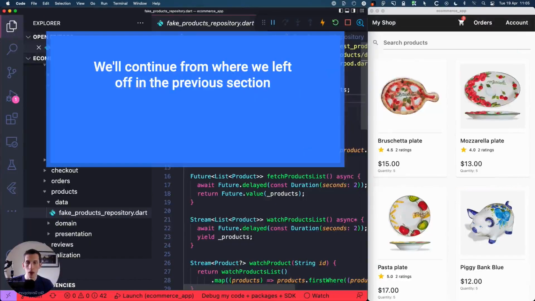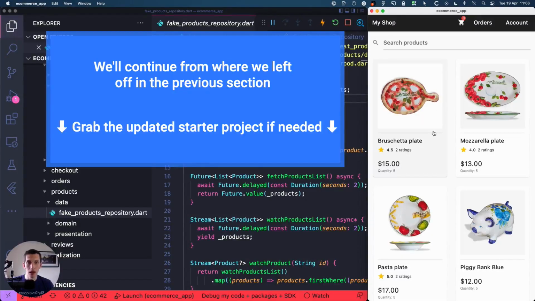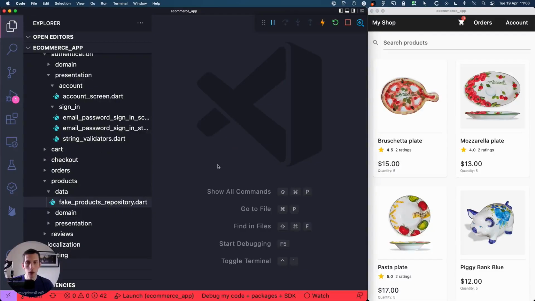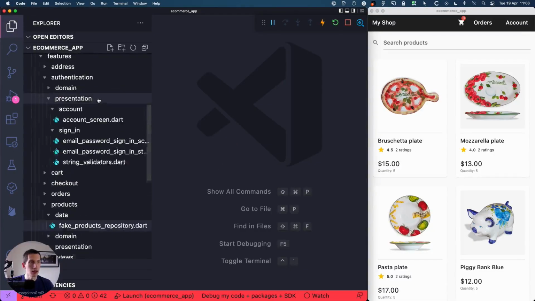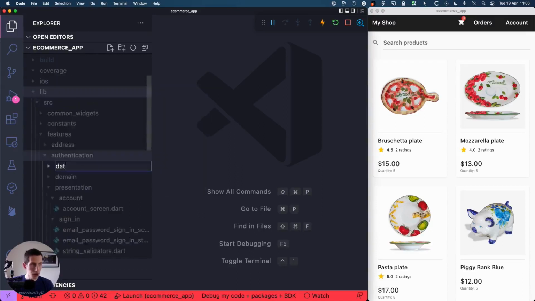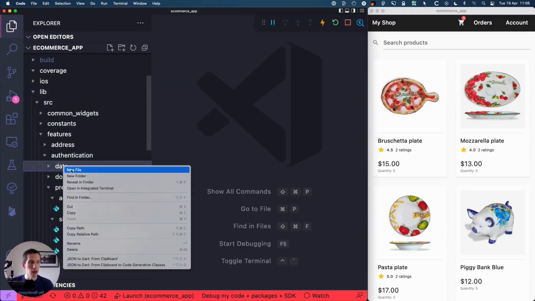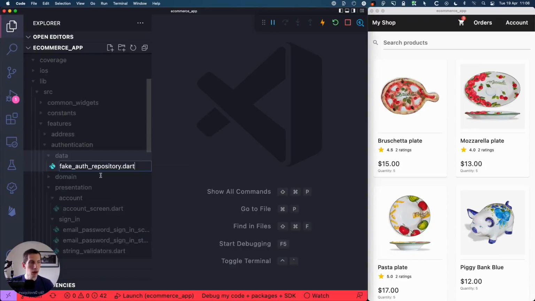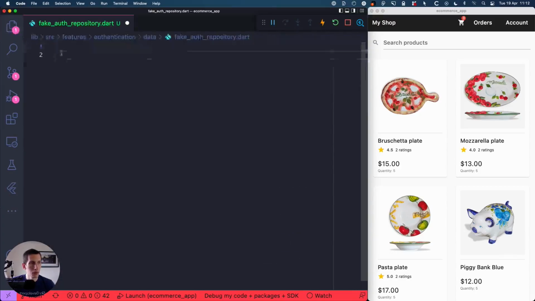And as far as our project goes, we'll continue from where we left off in the previous section, and I already had the app running over here on the macOS simulator. So feel free to grab the starter project from the resources below if you need it. So without further ado, let's start implementing this by selecting the authentication folder, and then inside here we can add a new folder called data. And inside it we can create a new file called fakeauthrepository.dart.